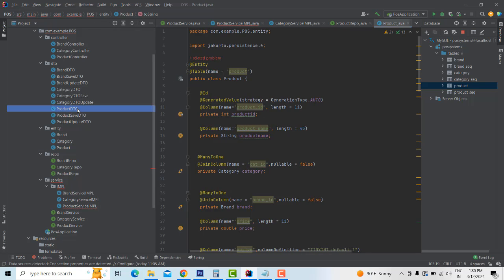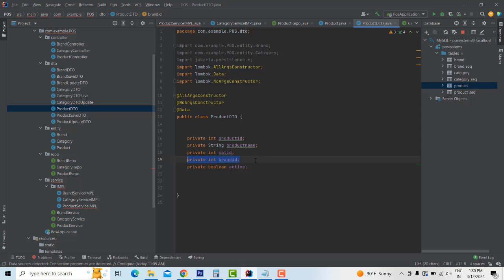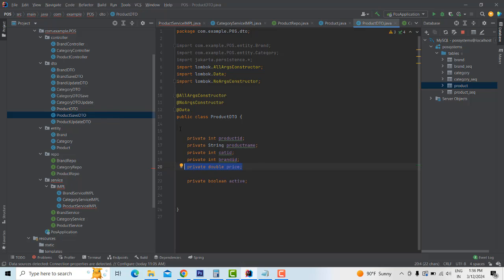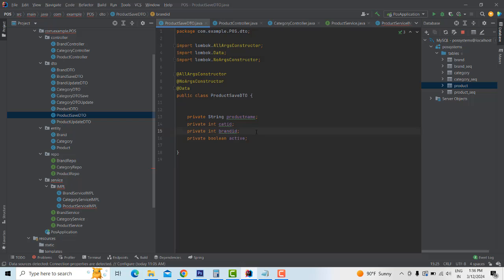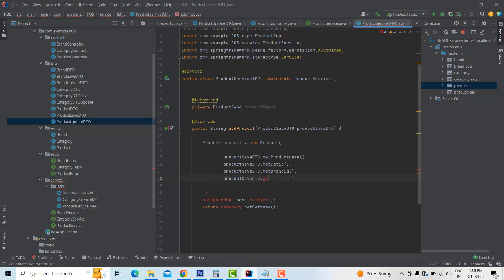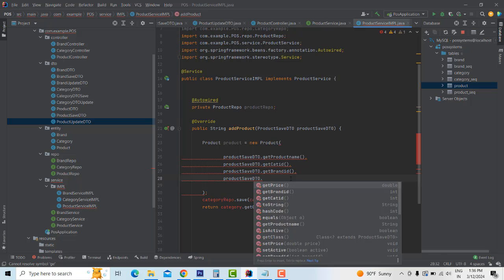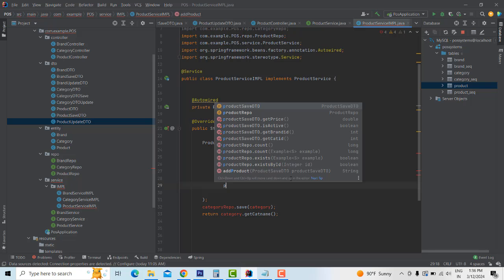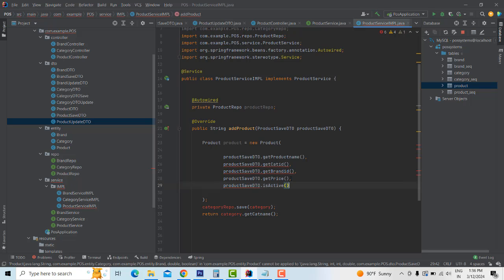So in the DTO we have written the simple things. We also have to write another method, which is the price, which is a double. You type double. Okay, the same thing, just copy it and pass the rest of the fields. Perfect. Right. Now here we are going to save DTO dot get price, comma, product save DTO, comma, is active.